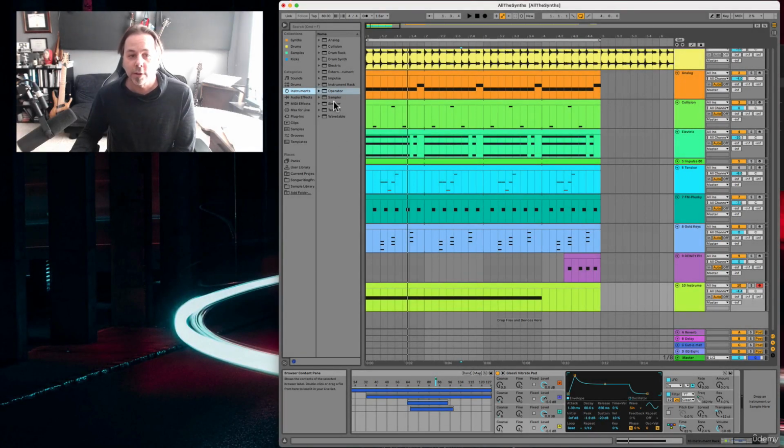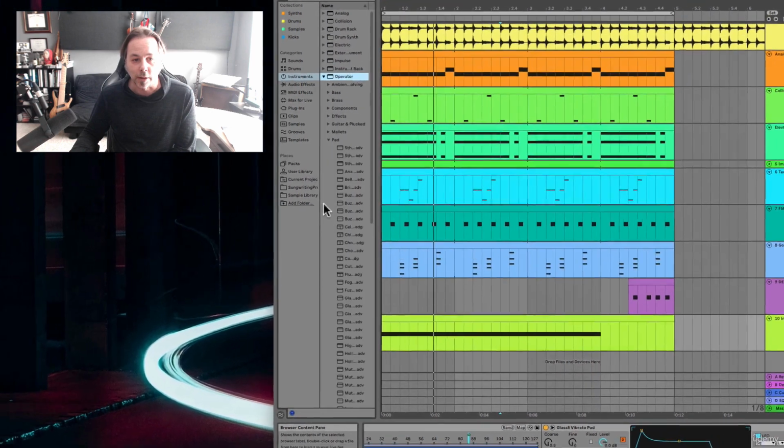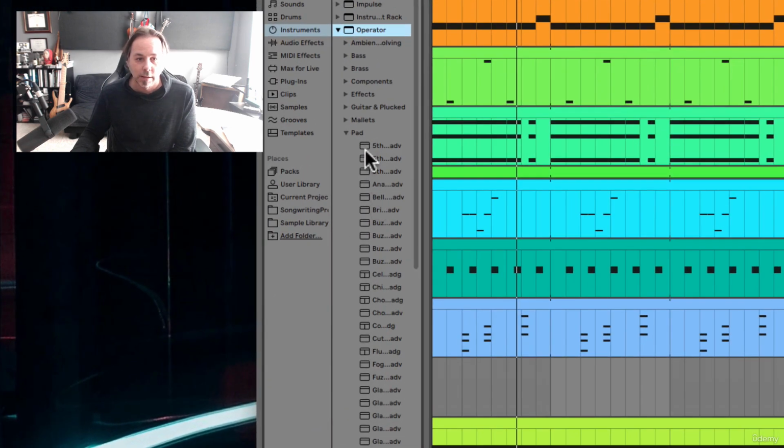Okay, it's worth looking at some of the instrument rack presets because there's actually a ton of them. Some of these are mixed in all throughout things. Like if I go and look at, I don't know, operator. See the icon here? That icon means it's an operator. If I drag that on something, it's going to make an operator.